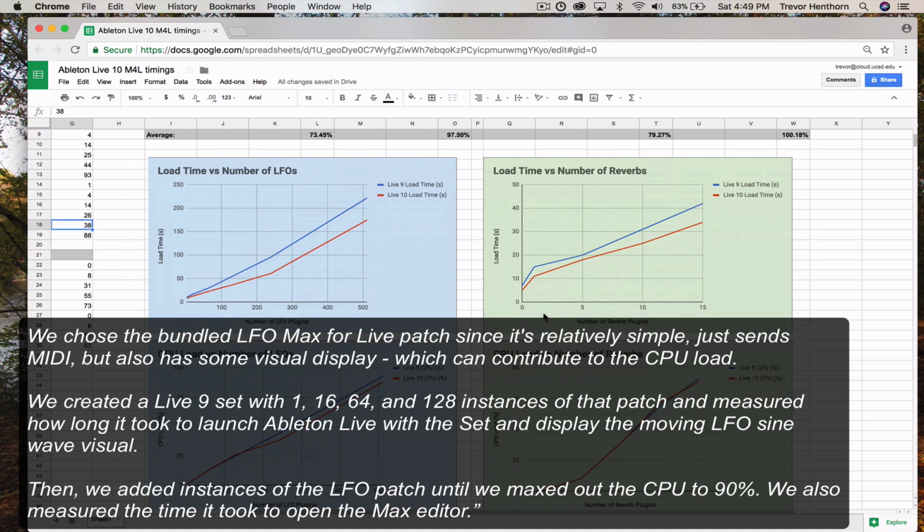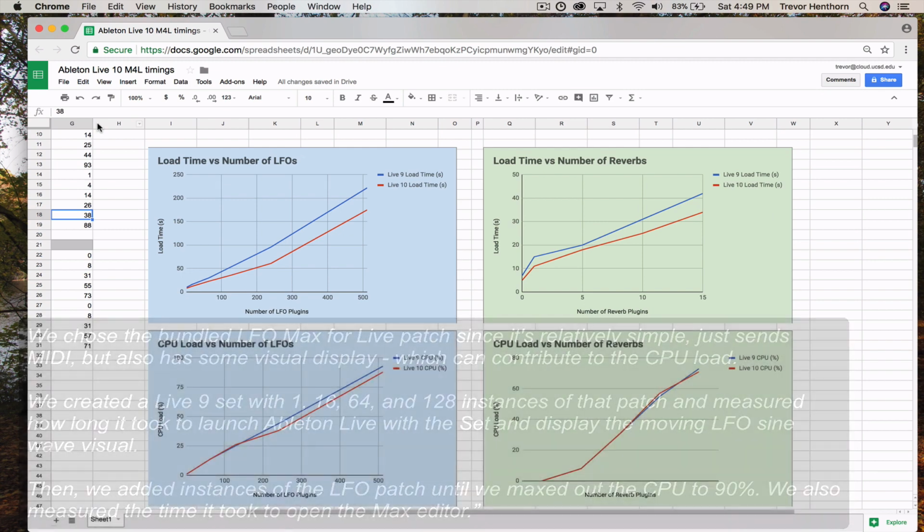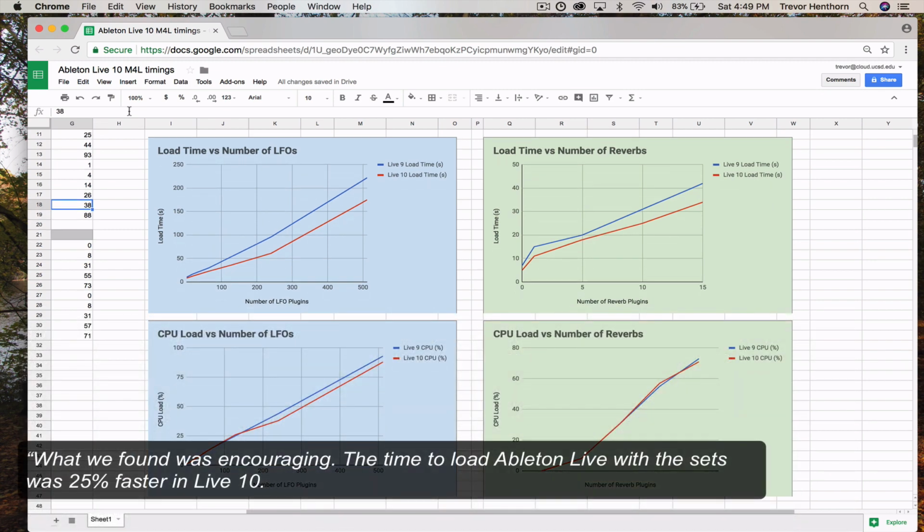We created a Live 9 set with 1, 16, 64, and 128 instances of that patch and measured how long it took to launch Ableton Live with the set and display the moving LFO sine wave visual. Then, we added instances of the LFO patch until we maxed out the CPU to 90%. We also measured the time it took to open the Max editor.